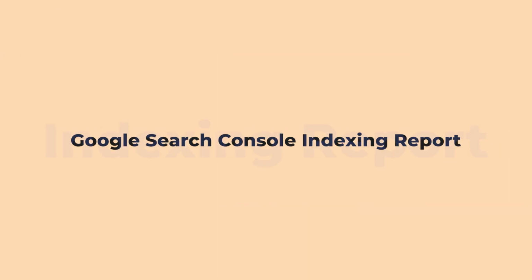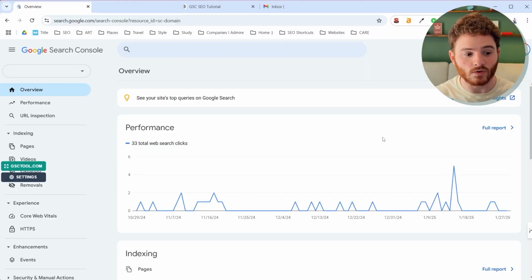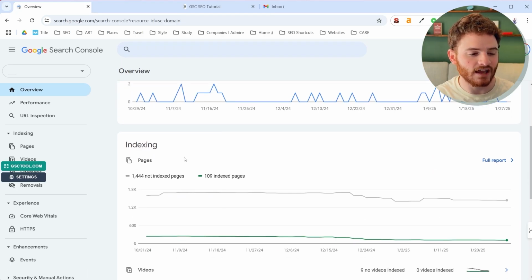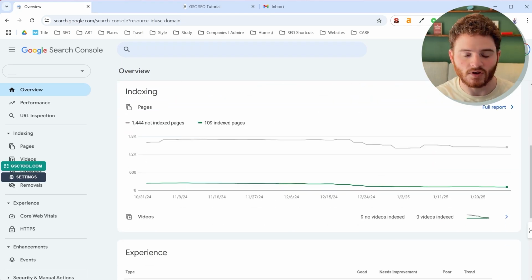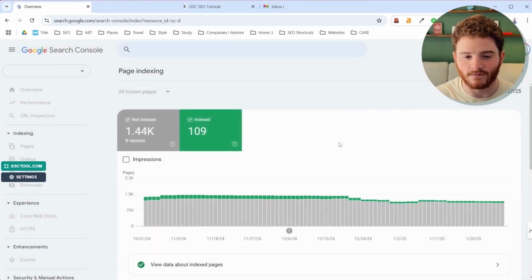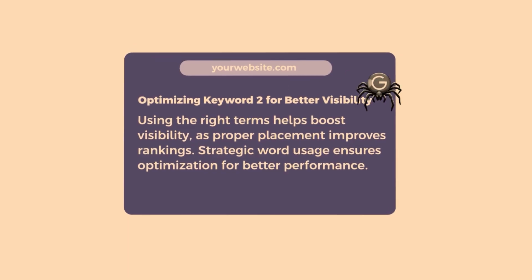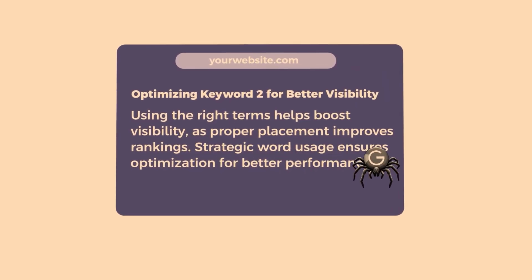Now we're going to jump into another report on Google Search Console. We've got to keep it interesting. Google Search Console is the best technical SEO tool there is. Google is telling you how they're indexing your pages within this indexing report. It's very powerful to review this report, especially if you feel like you might have tech problems or if you have a big website. You really need to know how Google is crawling and indexing your website.